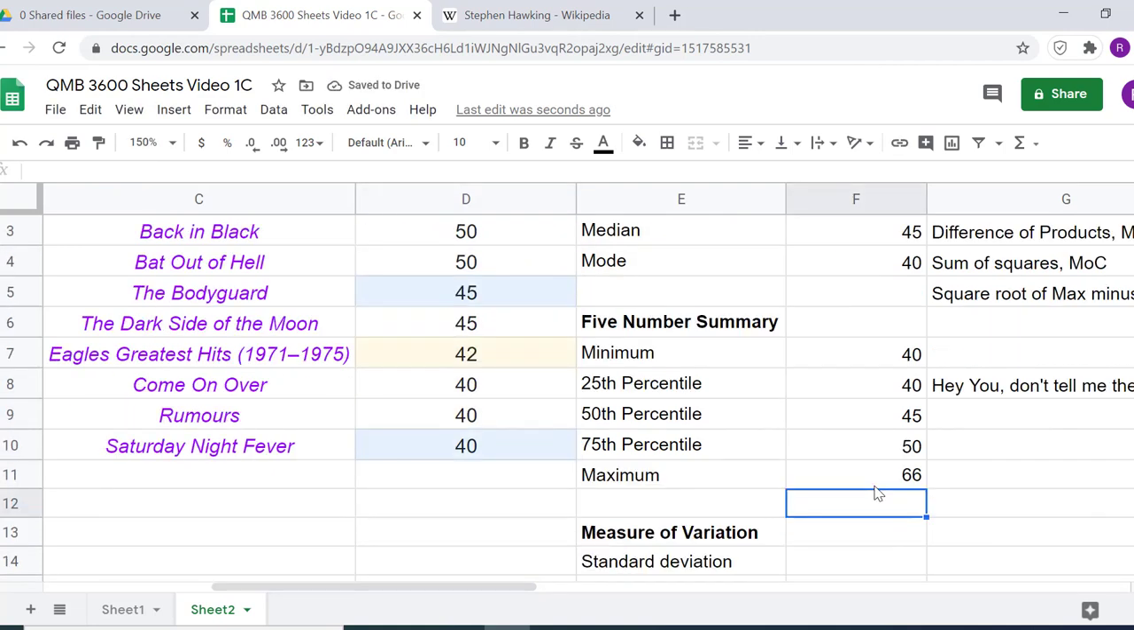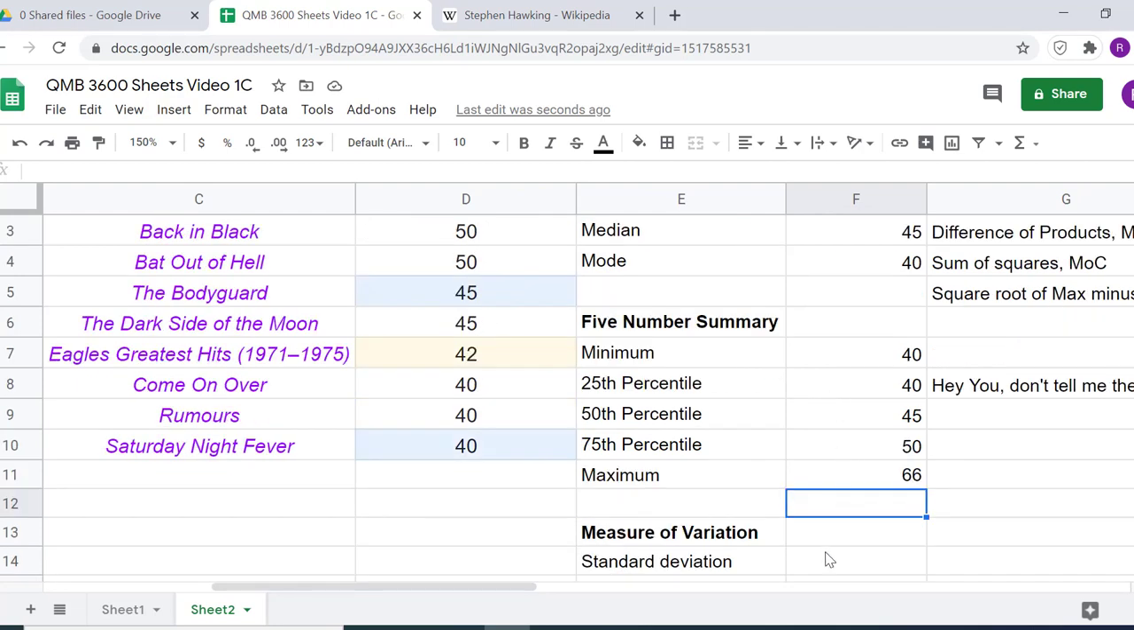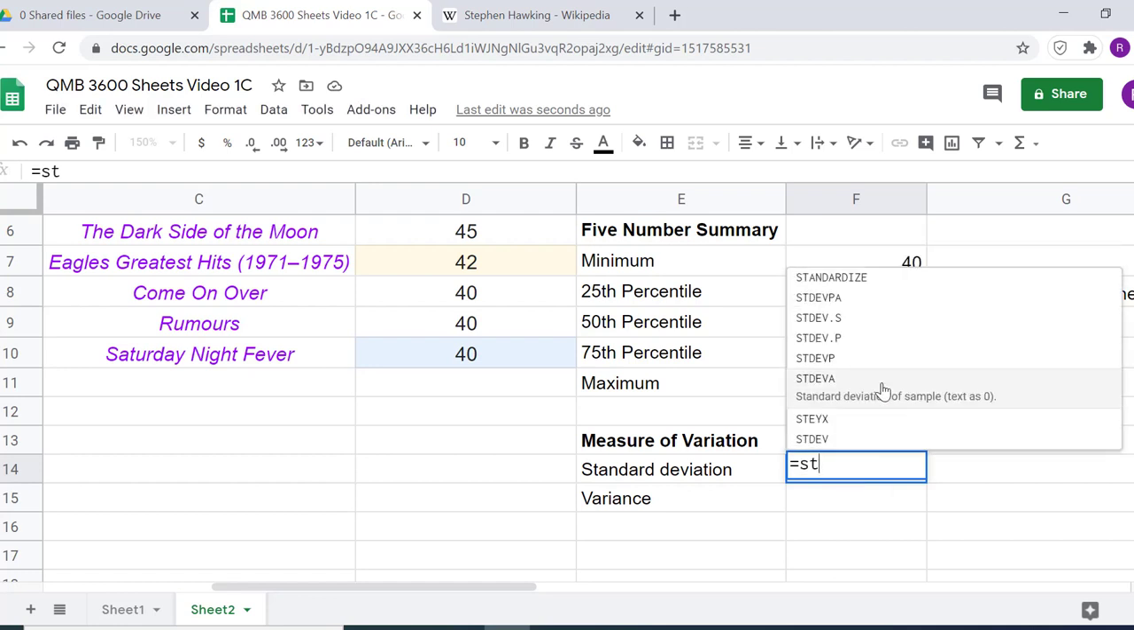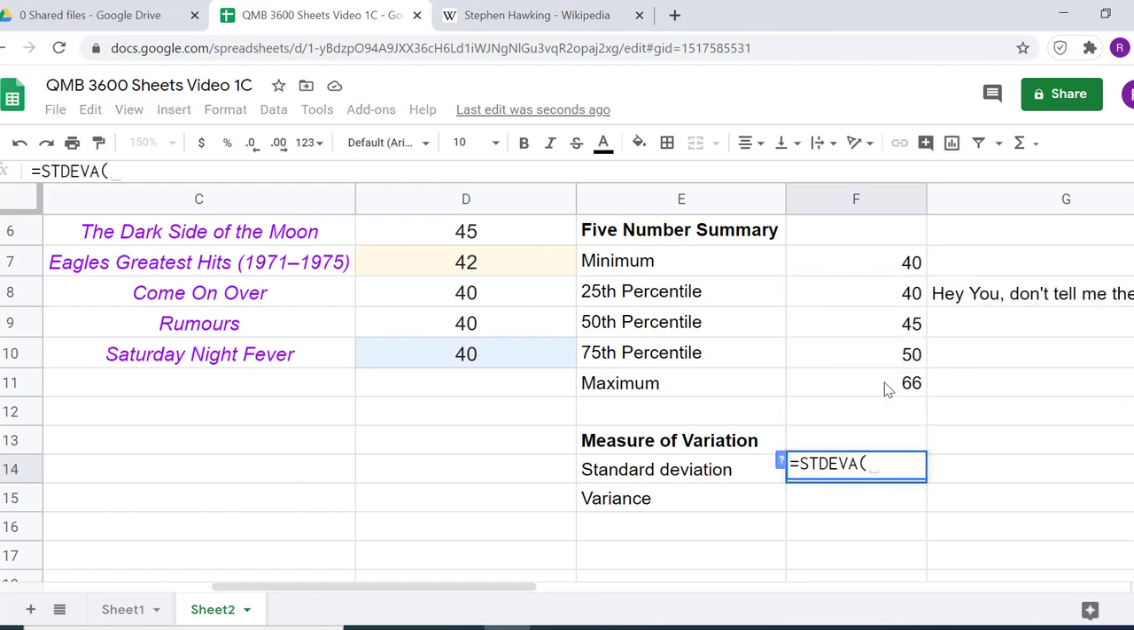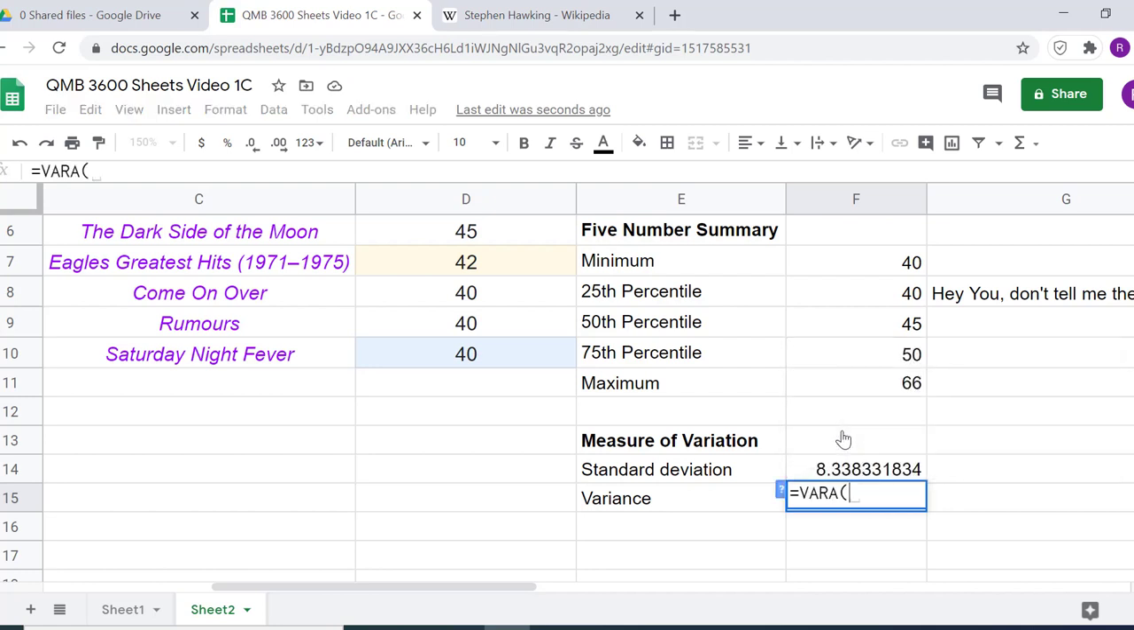Some more measures of center. So just so you know, this is cell D2 through cell D10. So standard deviation equals standard deviation. So I type in capital D2 colon D10. I can do it manually. And then it gives me that standard deviation. I can also do variance. Variance A. And then I go D2 colon D10, and it finds it like that. So you can find it like that too.